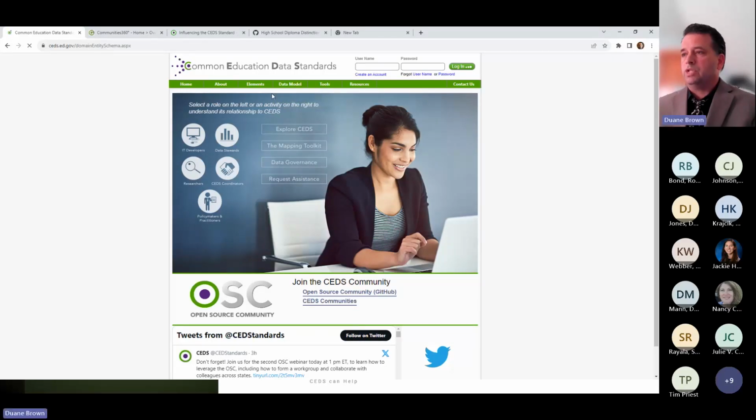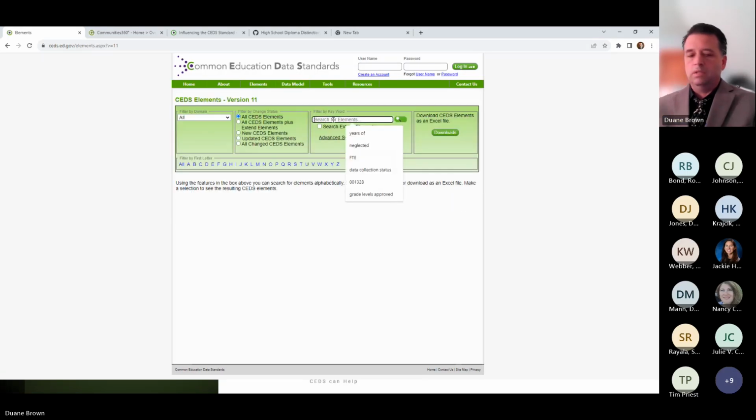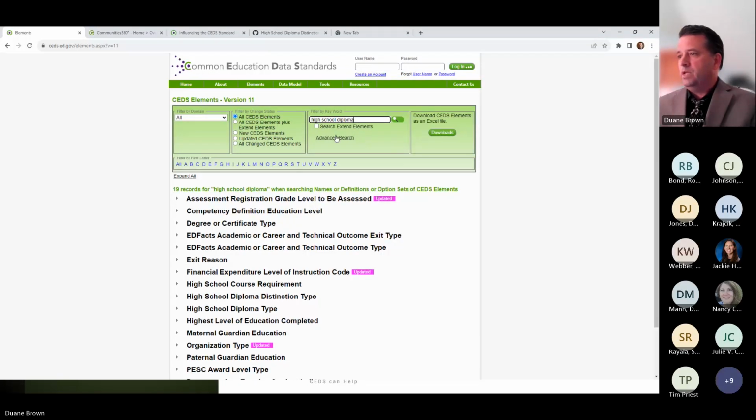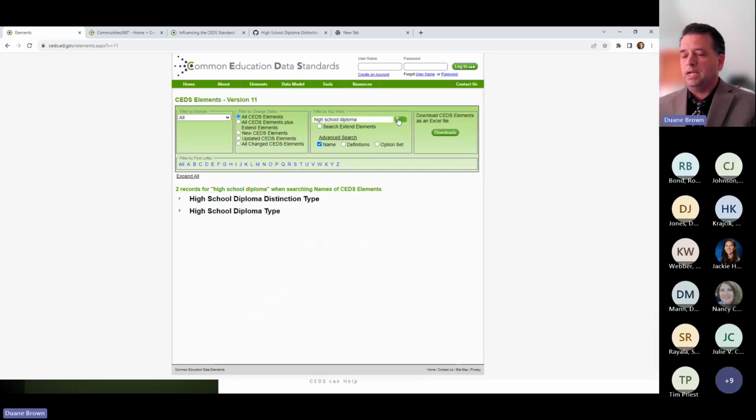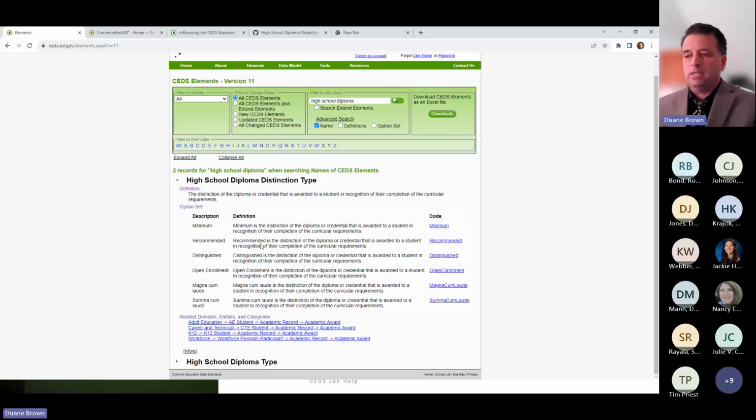We're beginning our research here. We're going to go through the search here. As a reminder, we have this advanced search: definitions, option sets. I know this is in the title, so it's nice to use this. High school diploma distinction type. So we see we have 6 options that exist presently: minimum, recommended, distinguished, which was one that was called out in the ticket, open enrollment, magna cum laude, summa cum laude.